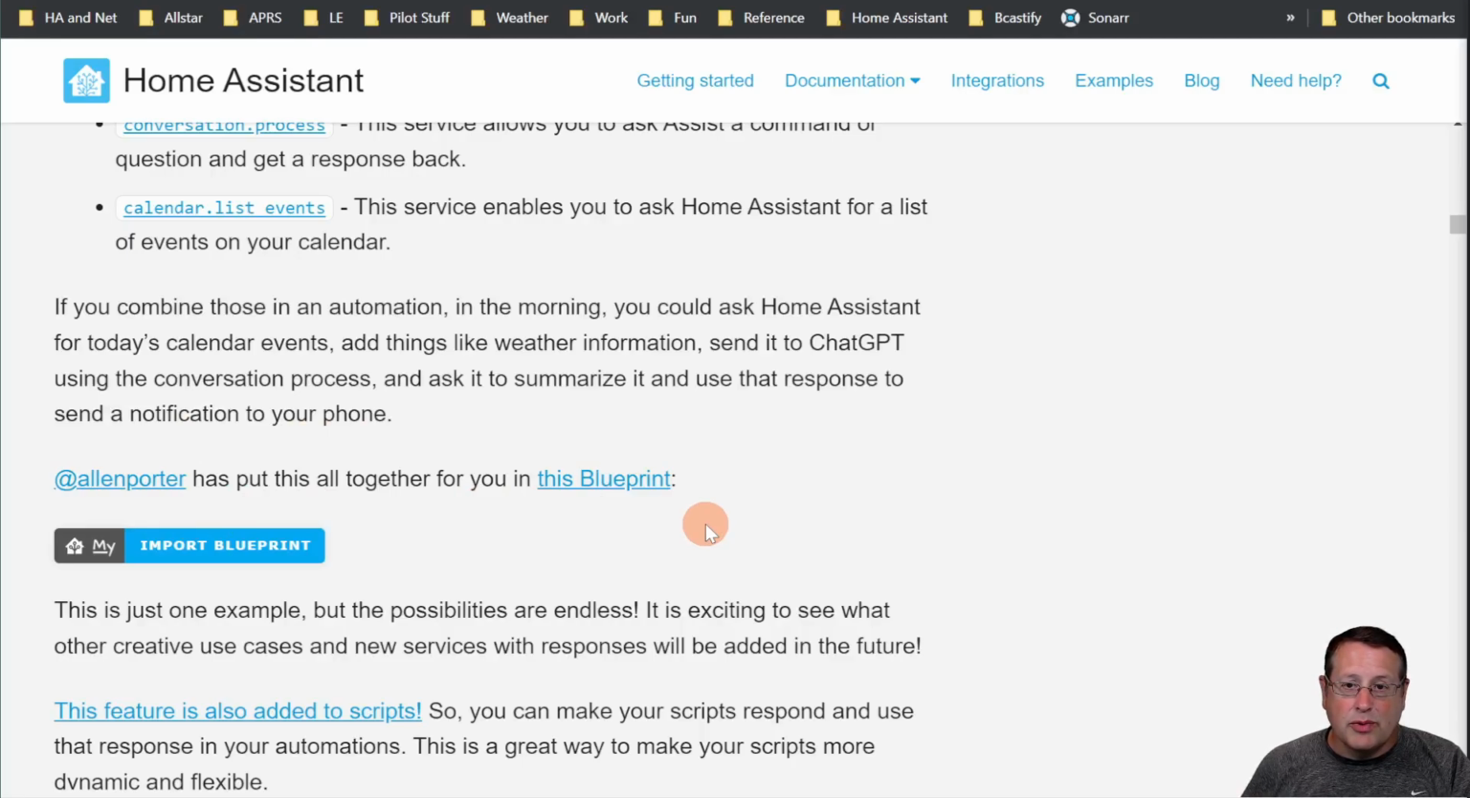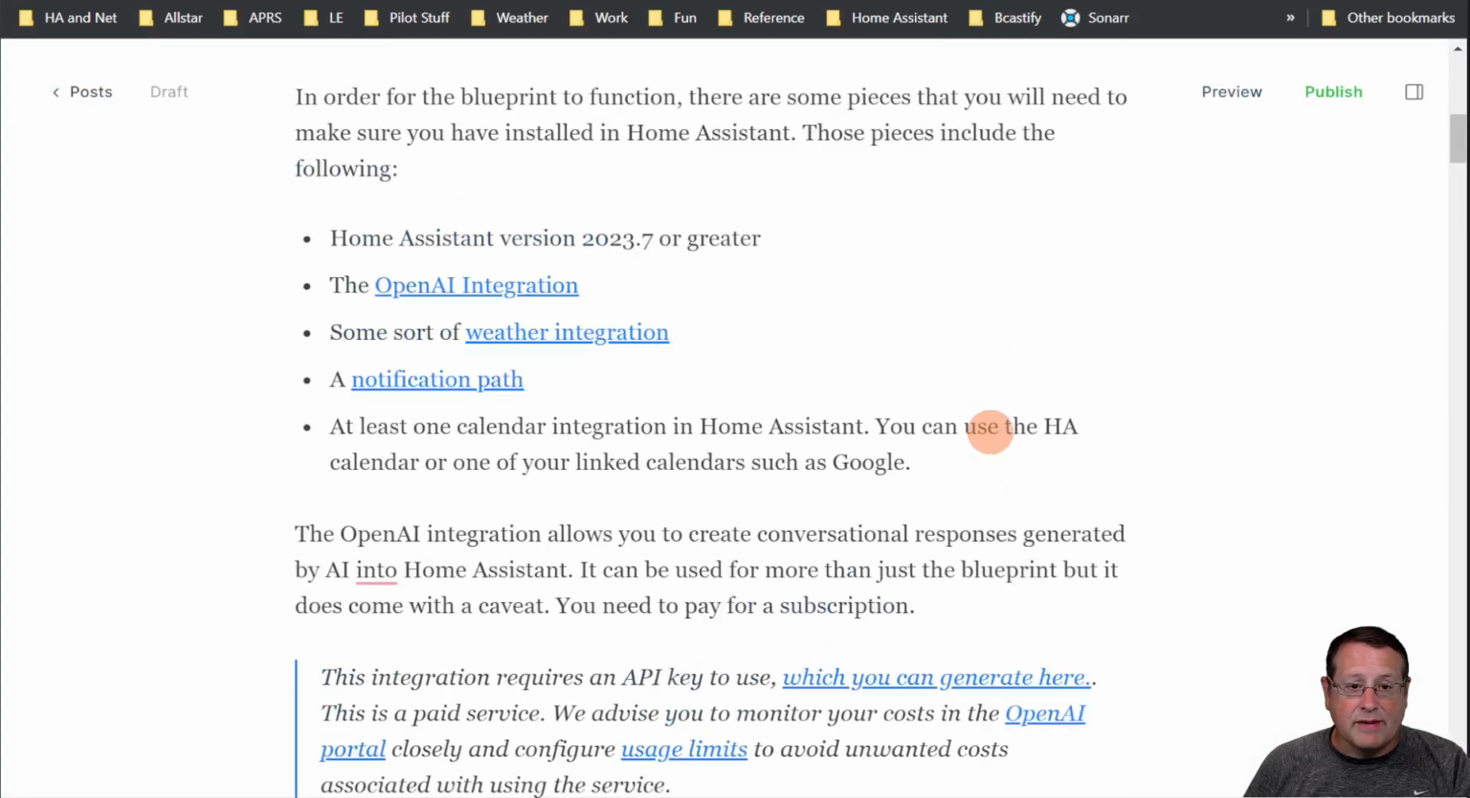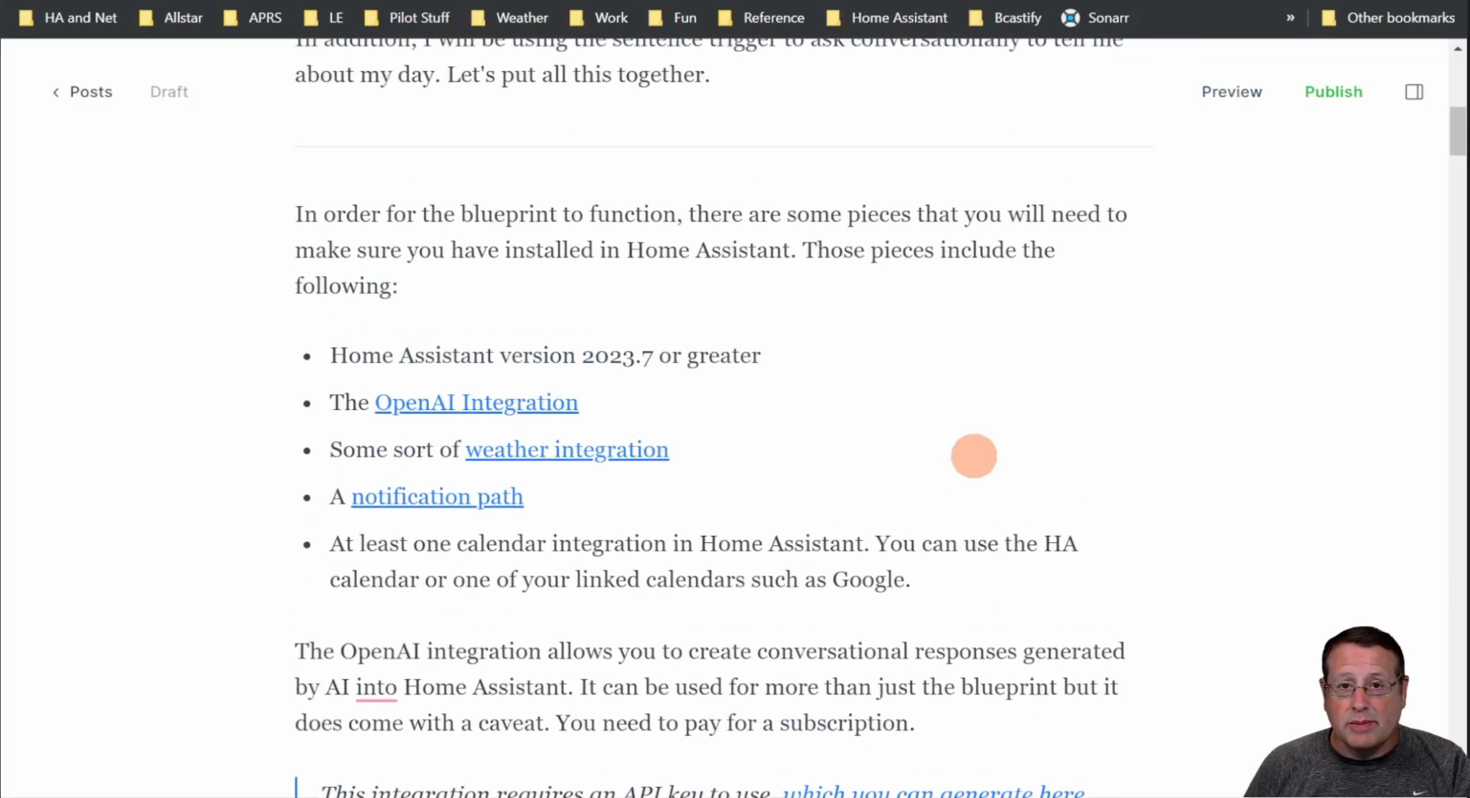I'm going to go through the blueprint and explain what it's doing and show you some other information that needs to happen as well. So jumping over to my blog here, let's talk about some things that you need to have for the blueprint to function. You need Home Assistant version 2023.7 or later.